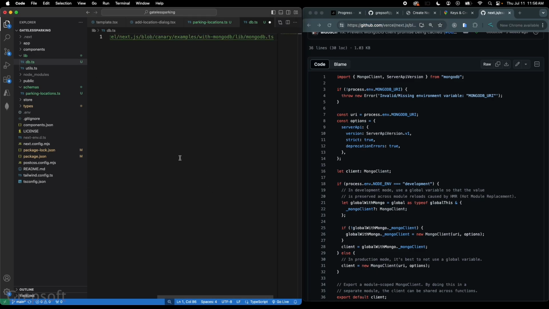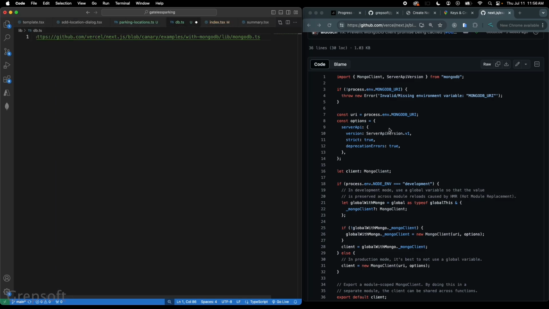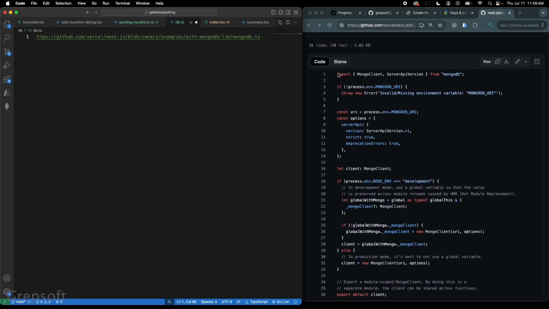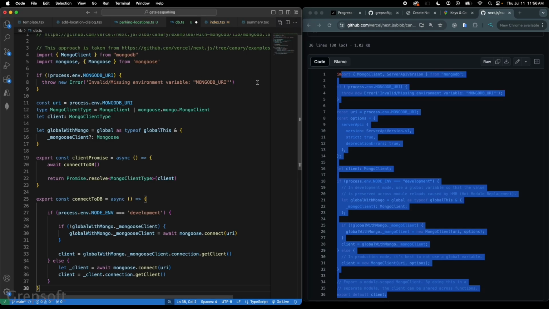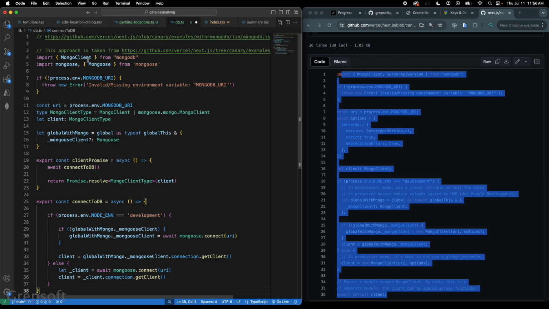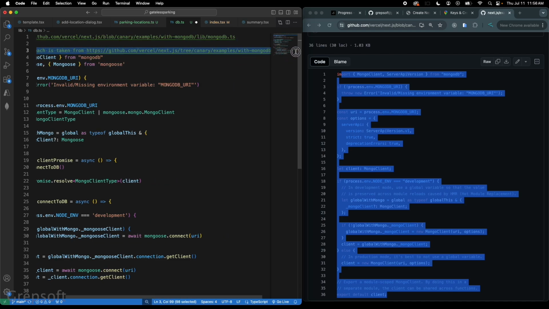And let me close this. So you can go here and take this code, which basically connects to the MongoDB database in Next.js. So I'm going to paste that here. And all we're doing is, as I said, this approach is taken from this example. So you can go here.